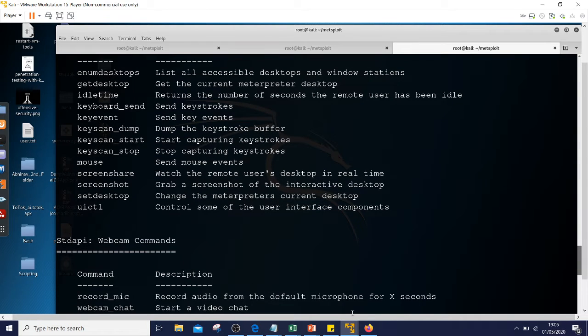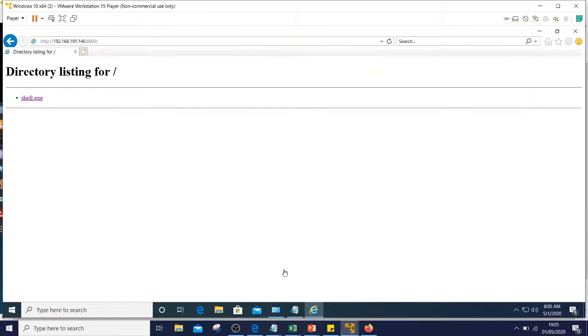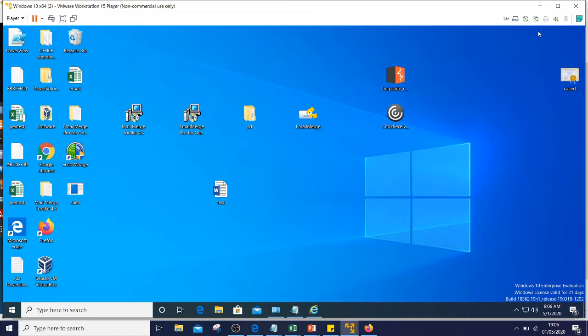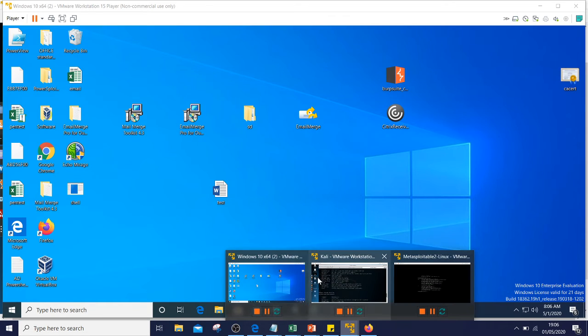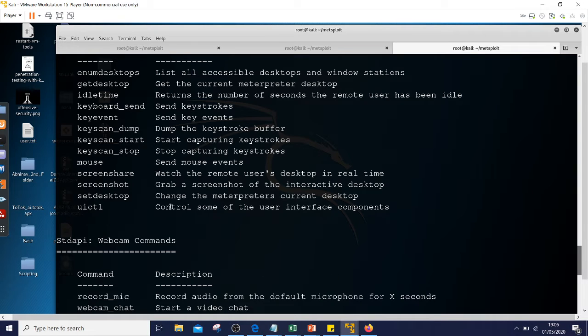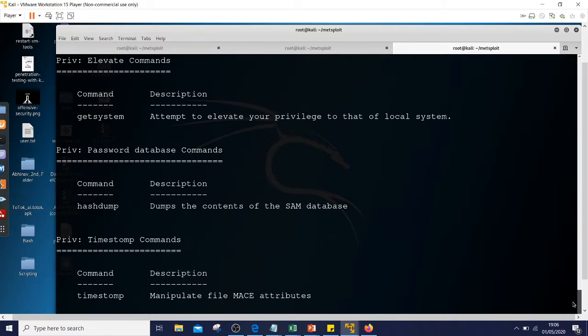So for now my vulnerable VM has this console. Now I'm minimizing it. This is the desktop which we will be seeing from our Kali machine. So let's see how to do that. Since our Meterpreter session is already open, we will be doing screen share to watch the remote user's desktop in real time. For that, you just write the command screen share, and using this command you will be able to see the screen of the victim machine.